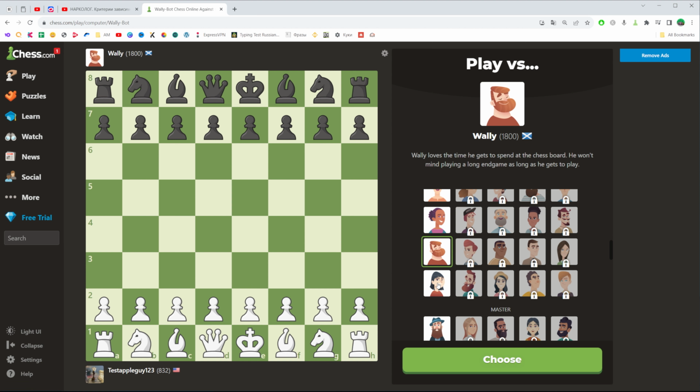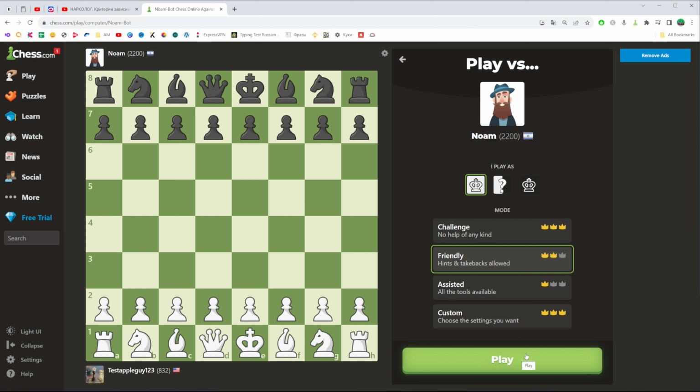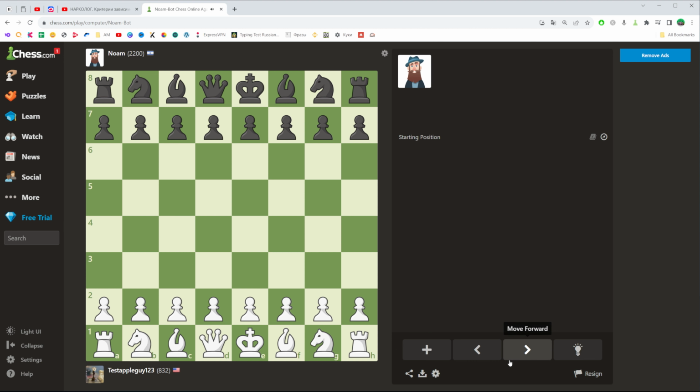Once you have selected your bot, click at choose, then select your piece's color, white, black or random, and also game mode: challenge, friendly, assisted or custom. Once you're done with that, to start playing, click right here.